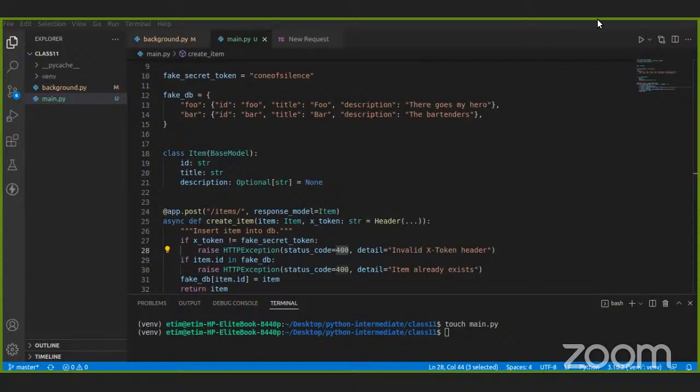A 422 means unprocessable entity. Yes. A request in which the backend understands the request but doesn't intend to process it. And you usually send that when the client is entering invalid data. Then, in addition to your status code, you also need to pass in the detail, like what message are you sending back to the client, and it is Invalid X-Token header. That's for line 27 and 28.